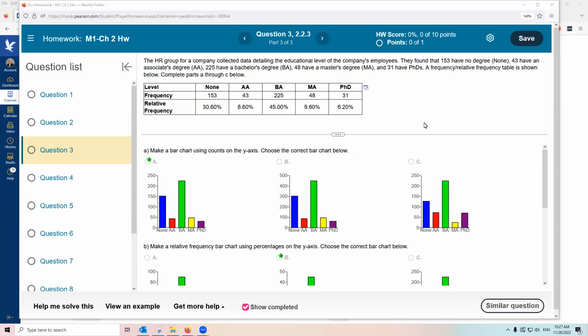I wanted to record a short video here for the Module 1, Chapter 2 homework. In particular, I wanted to show you how to get started using StatCrunch to do some of the graphing, and we're also going to use it to do some different statistical measurements. Now, usually graphing in StatCrunch is pretty straightforward, except when the data is not formatted exactly the way you want it for StatCrunch. Let me show you an example of what I mean.